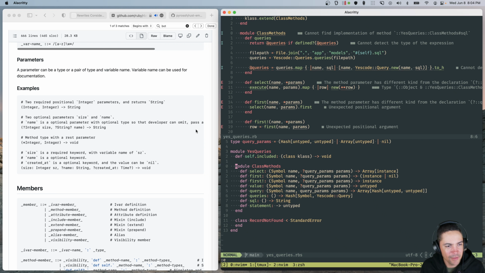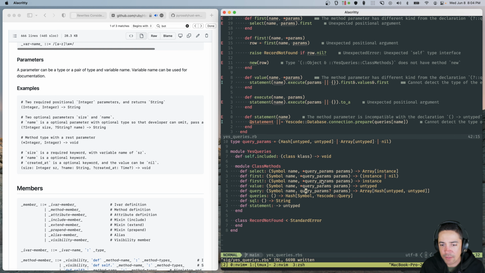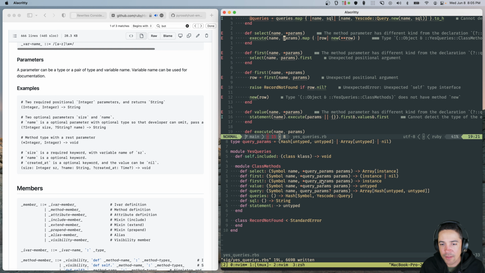optional type, so the developer can pass string or pass nil. Oh, really? Yeah, let's do that. Two question marks. Actually, you know what? This is not this anymore. These are now this thing. Let me see. First value execute. Okay, execute is params though. Yeah. Okay. And then this right here.